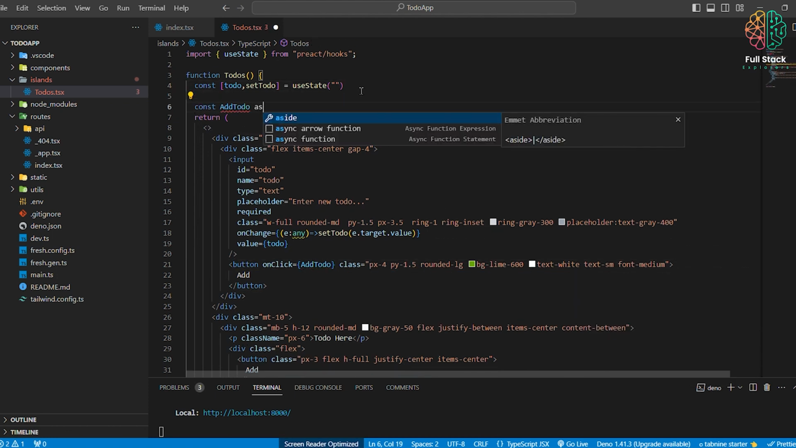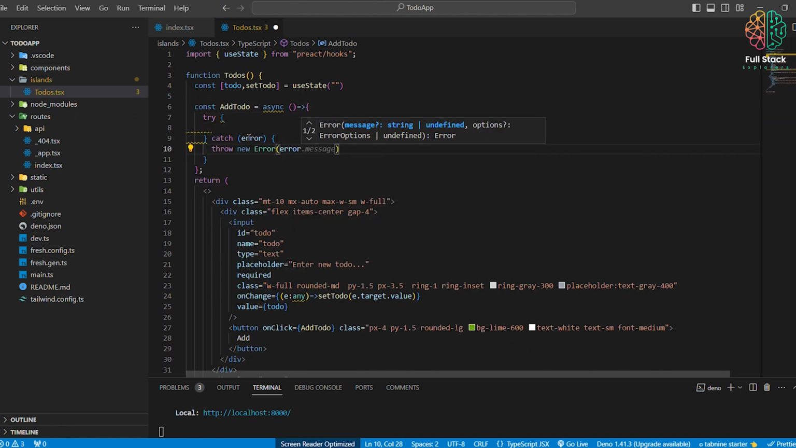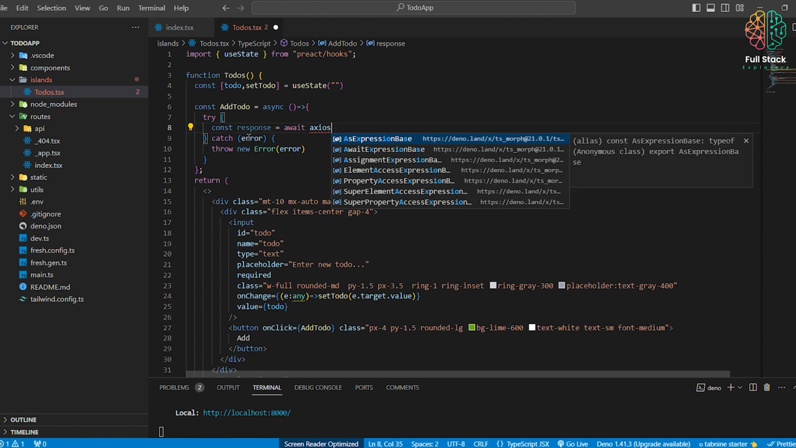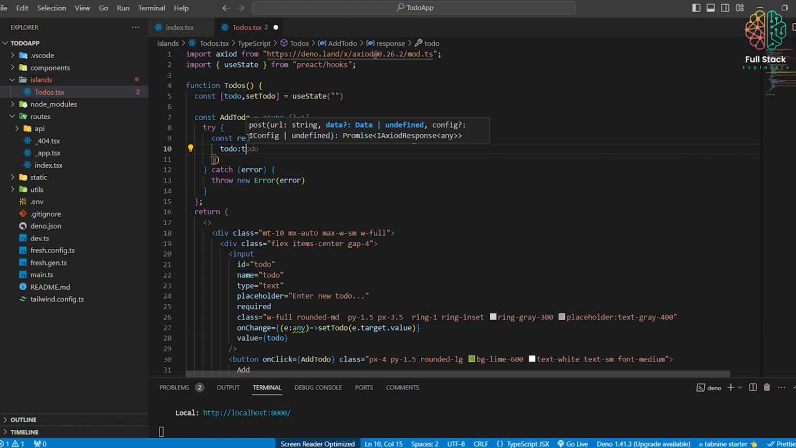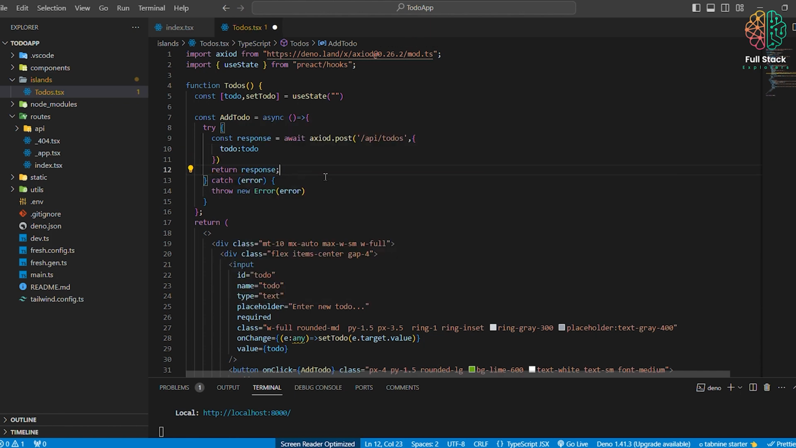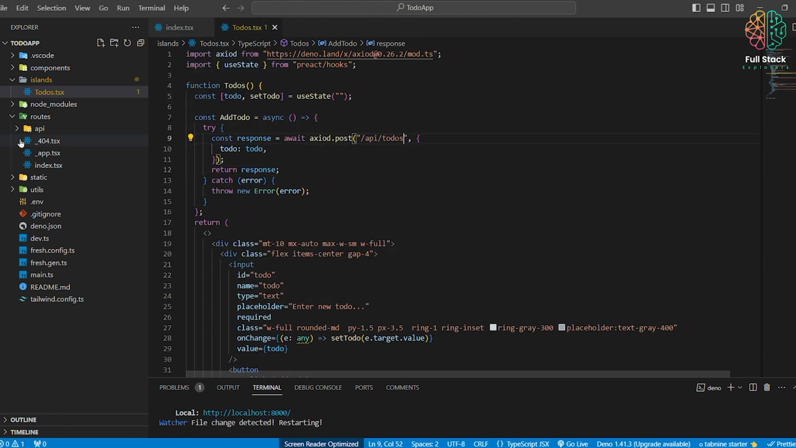This method will be an asynchronous method. Let's add a try-catch block here. In the try block, I'll add a response and make an Axios API call, which we are going to create shortly, and then return the response. Let's make an API now.